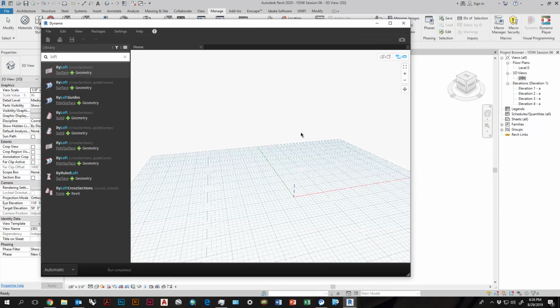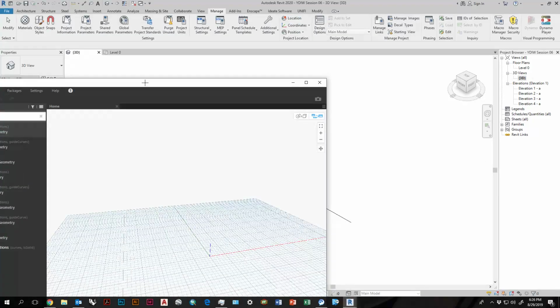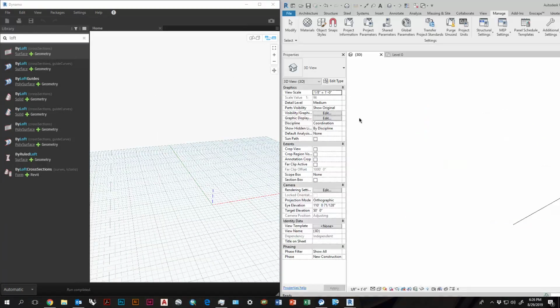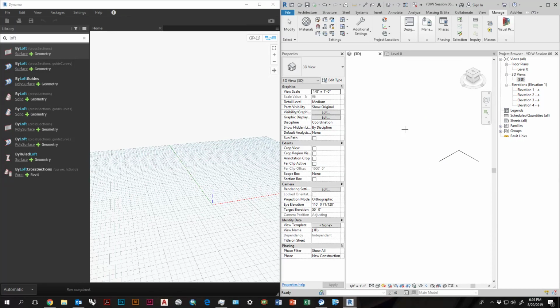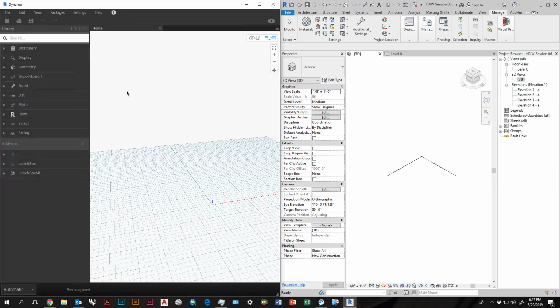Okay, so that's the general interface. Again, they're linked together, so unless you're using Dynamo Studio, you can't have Dynamo open without also having Revit open. But of course you want Revit open because you're working between them. Okay, so let's start here by generating a couple points and just starting to see how you can work with Dynamo.